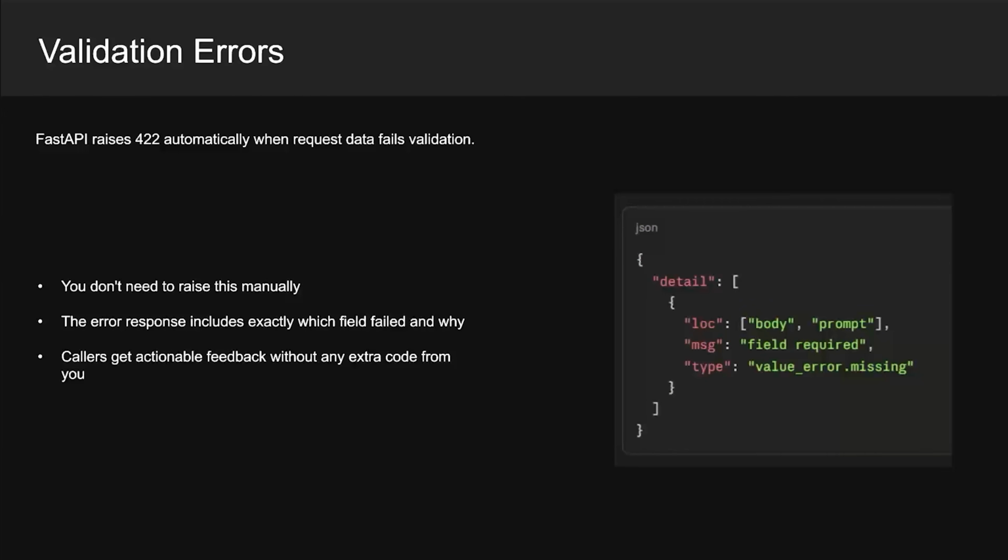Now, here's one you get completely for free. Remember the Pydantic model we set up. If a caller sends a request that doesn't match your model, wrong type, missing field, whatever, FastAPI automatically returns a 422. And look at how detailed the error response is. It tells the caller exactly which field failed, where it is in the request, and what the problem is. A caller who forgets to send the prompt field gets a response pointing directly at that field. You wrote zero validation code for this. Pydantic and FastAPI did all of it.